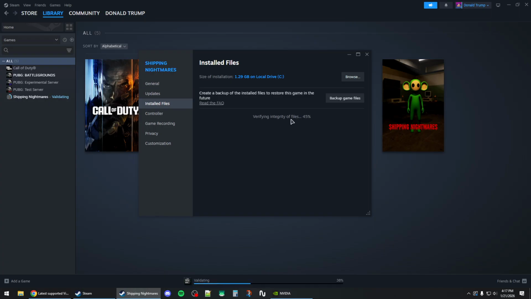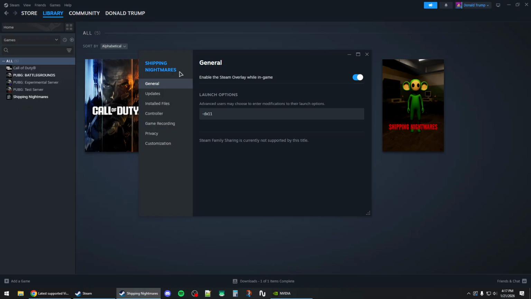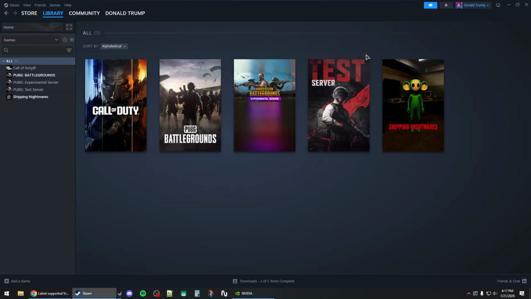And while this process is ongoing, you can go to the general tab and add -dx11 to the launch options. Then you can close this once the process is finished.